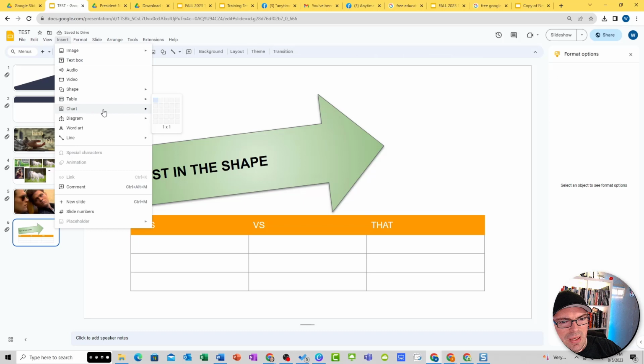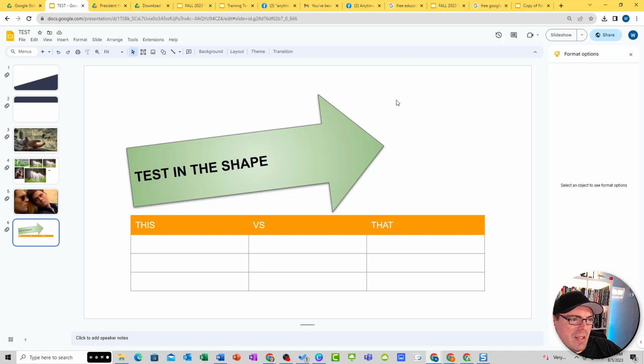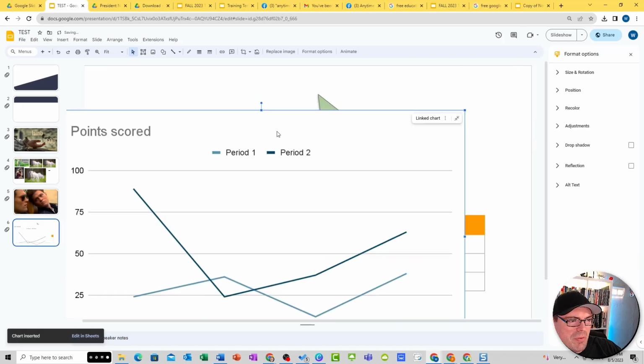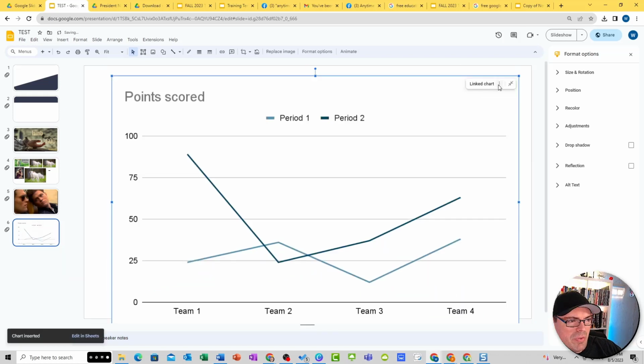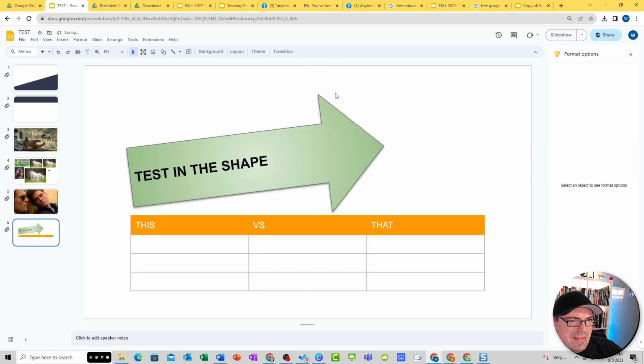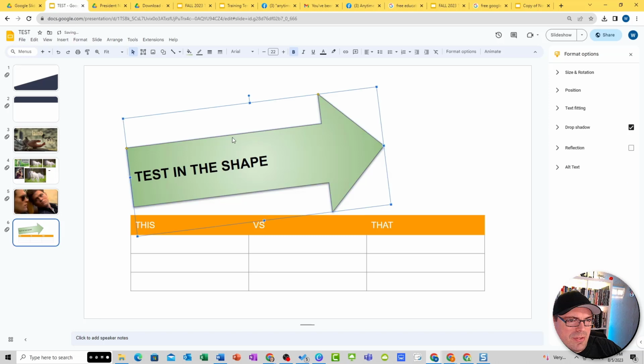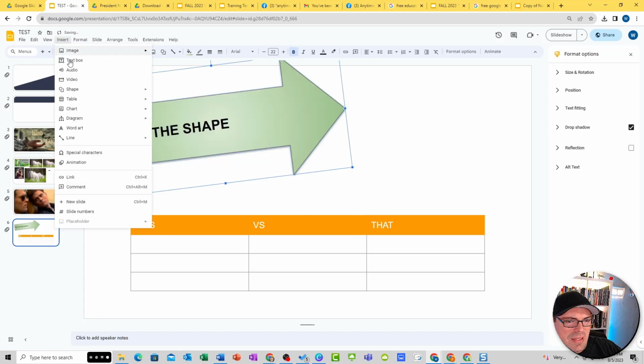Other items, chart, you can do a chart. We don't use this as much in seminary. I really haven't used charts in seminary. Obviously, you can refer to a table, and this is a linked chart. You can point to a Google Sheet and other things. Again, we don't do a lot of data and metrics in seminary, so I don't use that one very often, if ever.